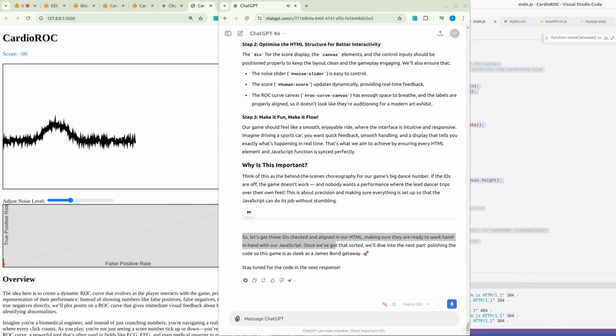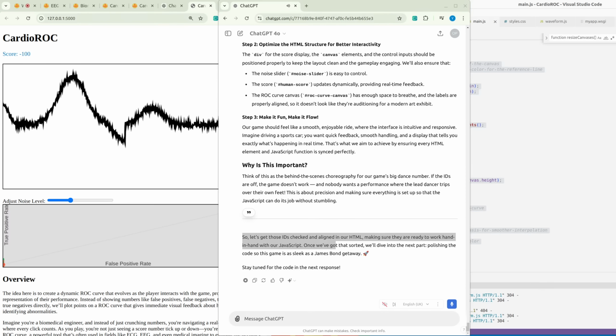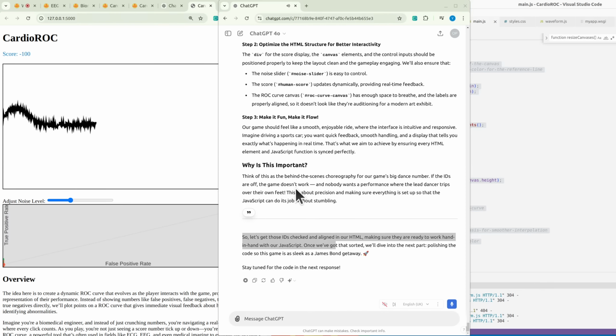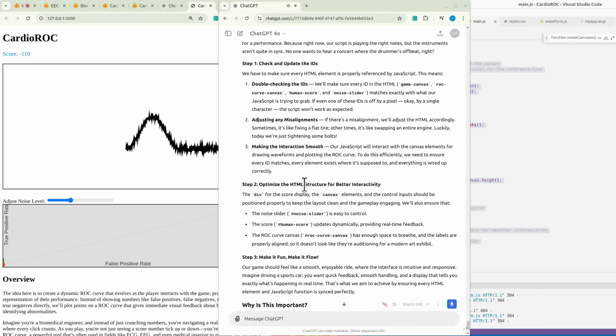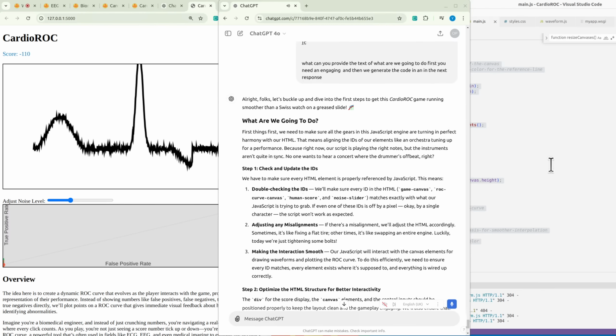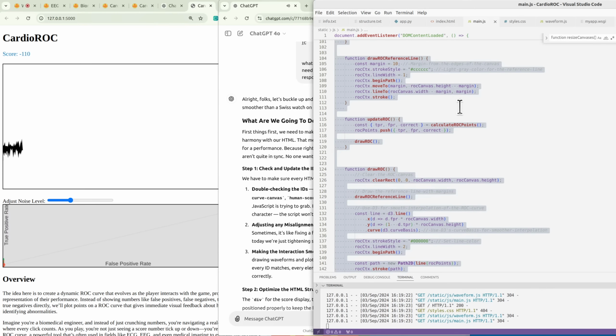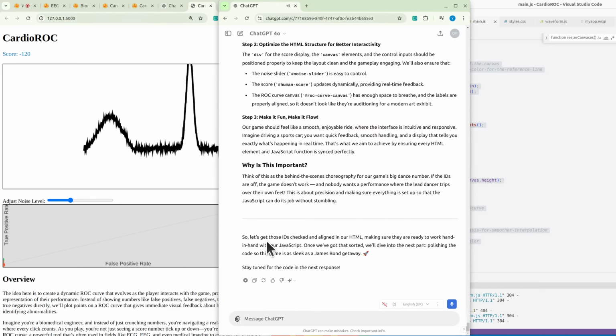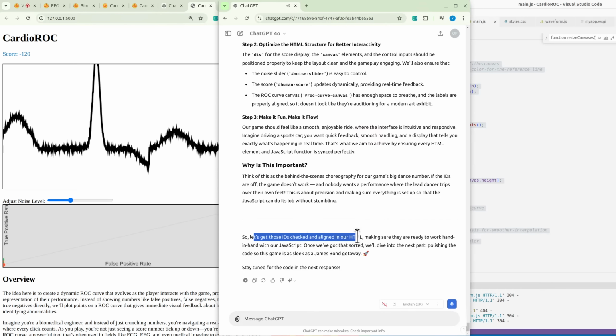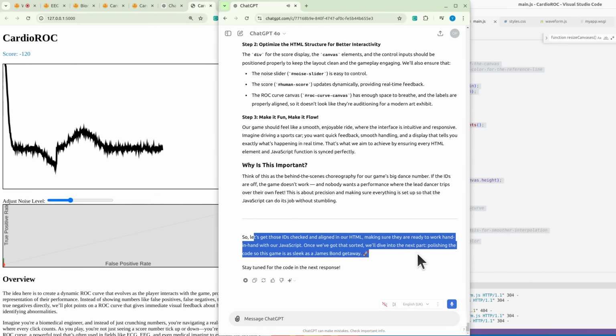All right, folks, let's buckle up and dive into the first steps to get this Cardio Rock game running smoother than a Swiss watch on a greased slide. What are we going to do? First things first, we need to make sure all the gears in this JavaScript engine are turning in perfect harmony with our HTML. That means aligning the IDs of our elements, like an orchestra tuning up for a performance. Because right now, our script is playing the right notes, but the instruments aren't quite in sync. No one wants to hear a concert where the drummer's offbeat, right?